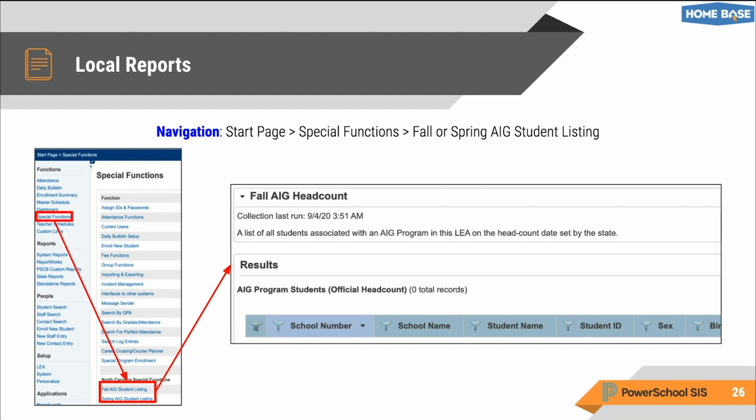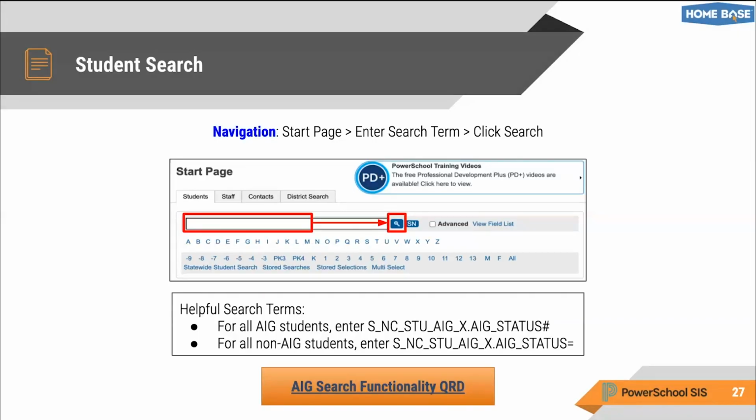And then there is another option on the next screen if you want to navigate to that, John. There's another option you can use, which is to use the field identifier. So you would use the field name and then the AIG identifier to search for students who are currently identified with that status.